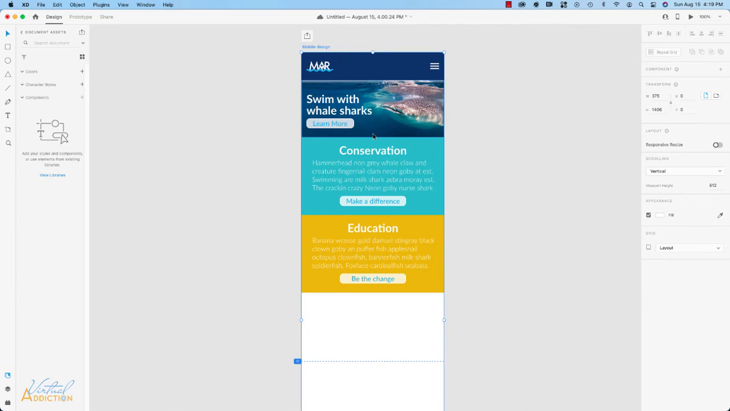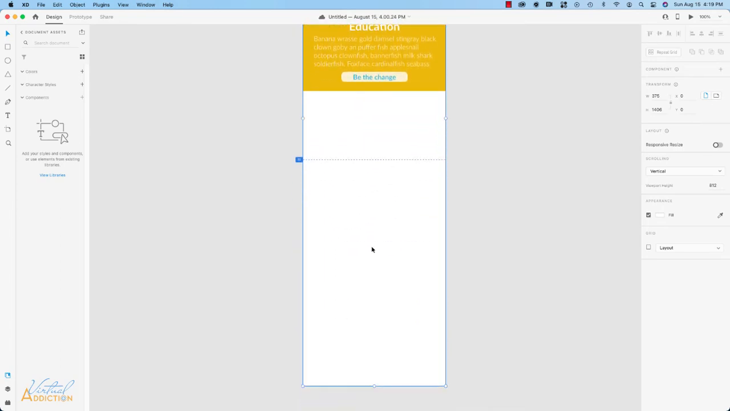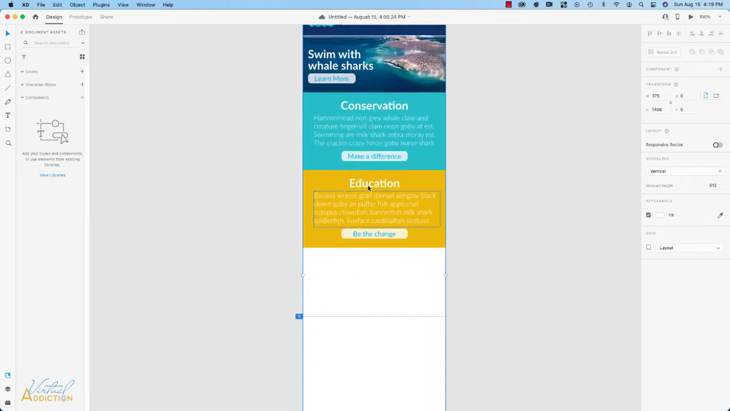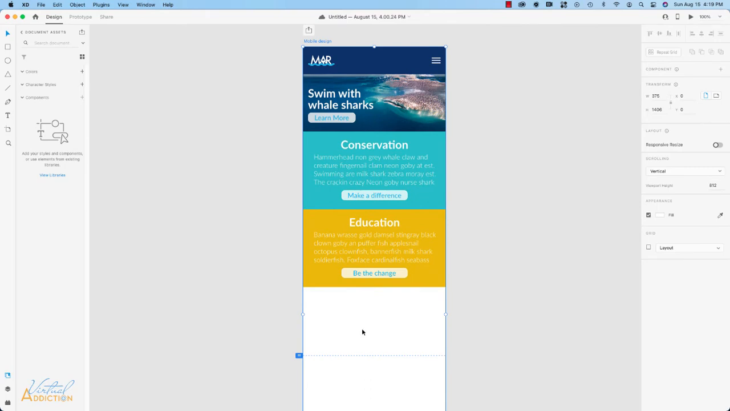So if I was on an iPhone 10, I would see everything up until the dotted line, and then anything below the dotted line I would need to scroll to be able to see those elements. So that can be really helpful because it allows you to identify the above the fold area of your design, and you can ensure that you're putting all of the most important information above the fold. So that's a great little visual.